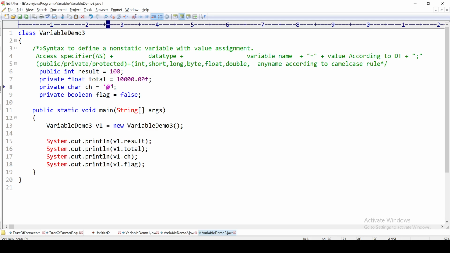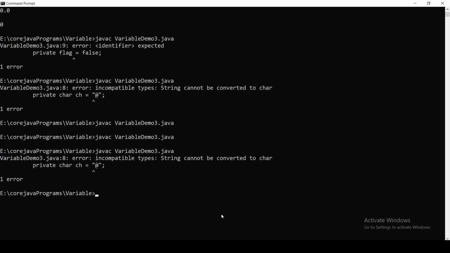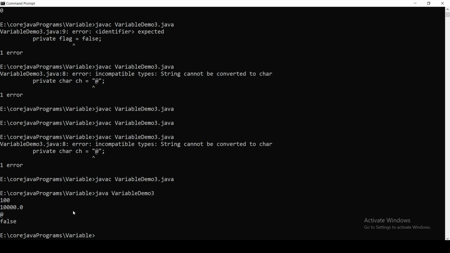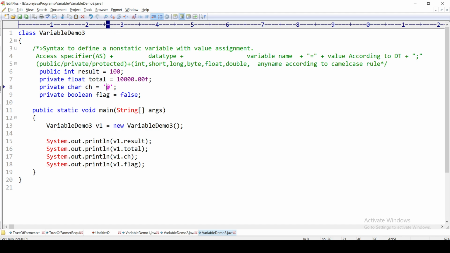Now save it. Yes, it is saved. Green. Now let us go and compile. Yes, it is syntactically correct now. Now execute java variable demo3. See what is the output? 100, 10000, false. Now let us analyze the code.